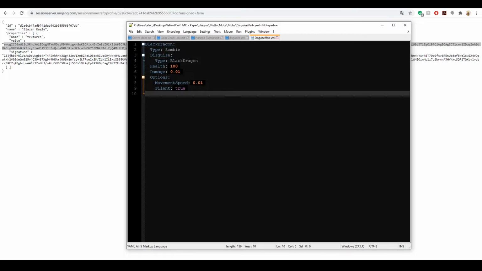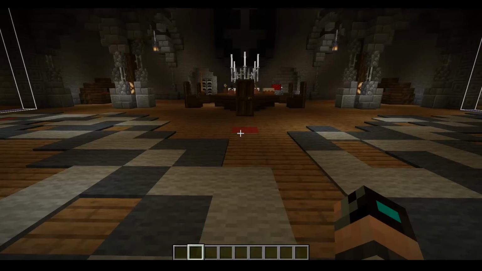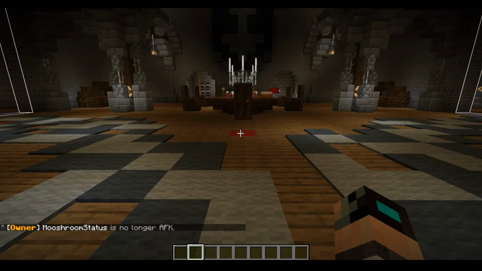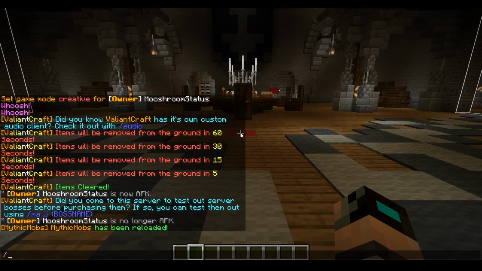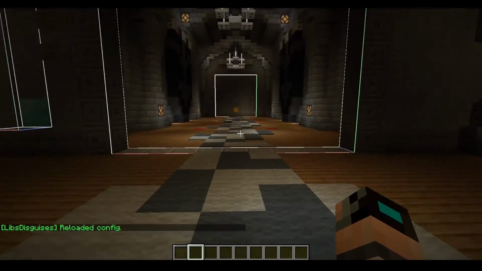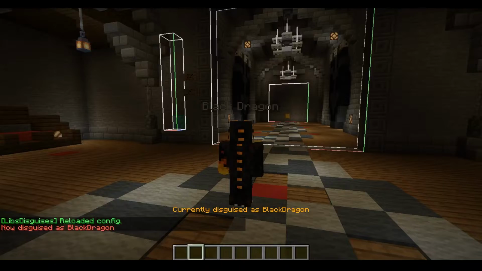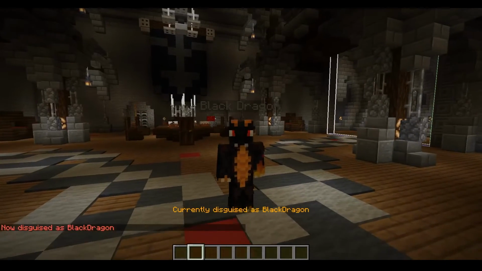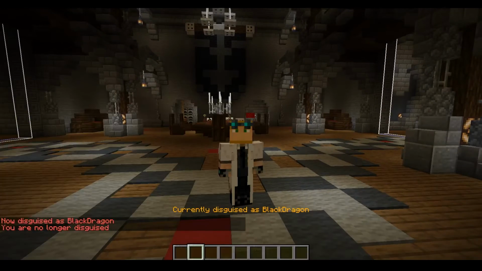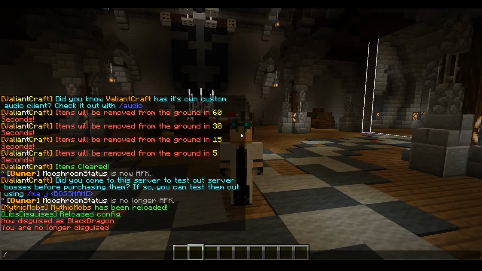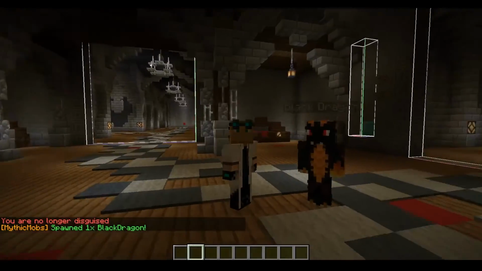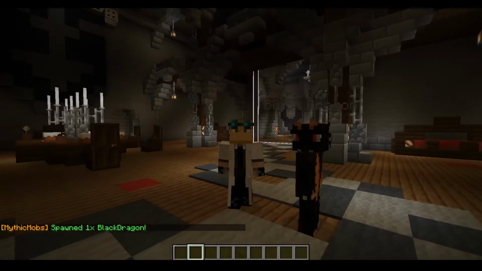So, now if we go back, what we're going to do is reload, and we're also going to reload LibsDisguises. Okay, so now just to make sure our disguise is in there, we're going to type disguise, black dragon. Yep, just like that, we have our disguise. So what we're going to do is type slash u, get out of it, and spawn in our mob, which we literally called black dragon. And there it is. Like that, we have our skinned mob.